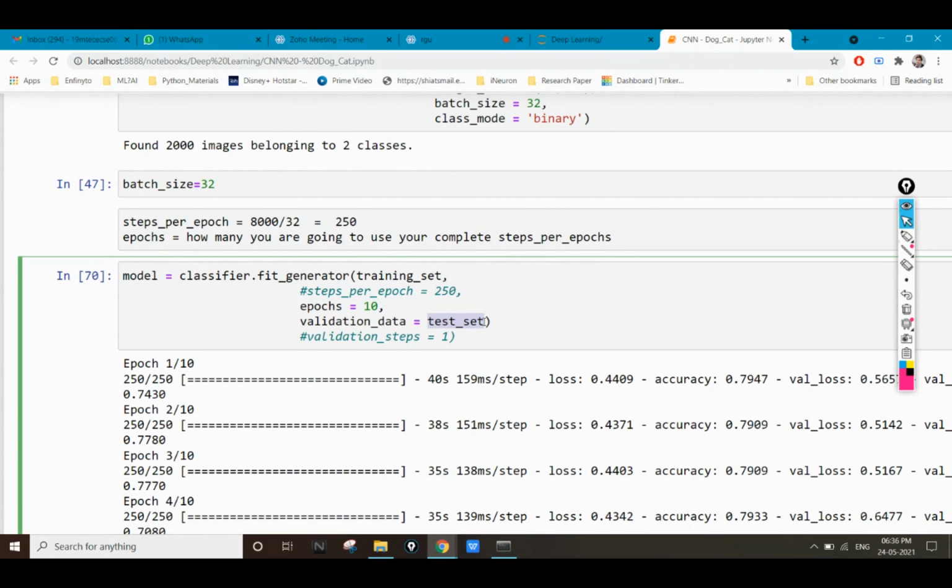Okay, and this is the validation step: after how many values should I check my accuracy? I can check my accuracy after each and every step, or after 10 steps or 20 steps, or you can say after 10 batches or 20 batches or 30 batches.